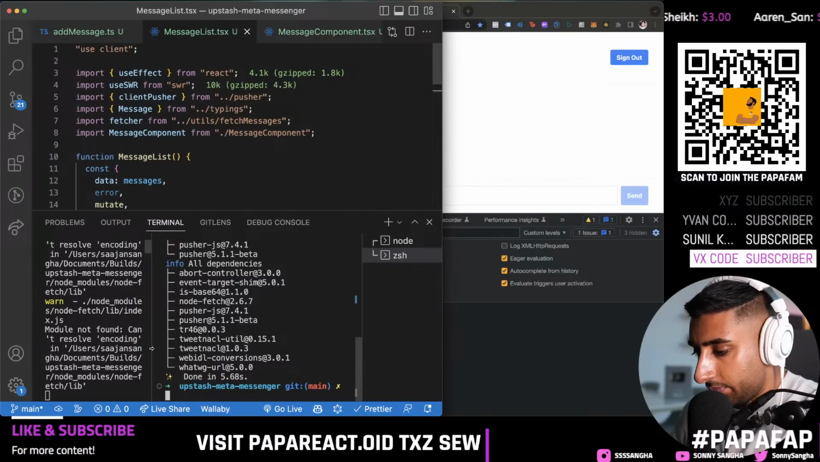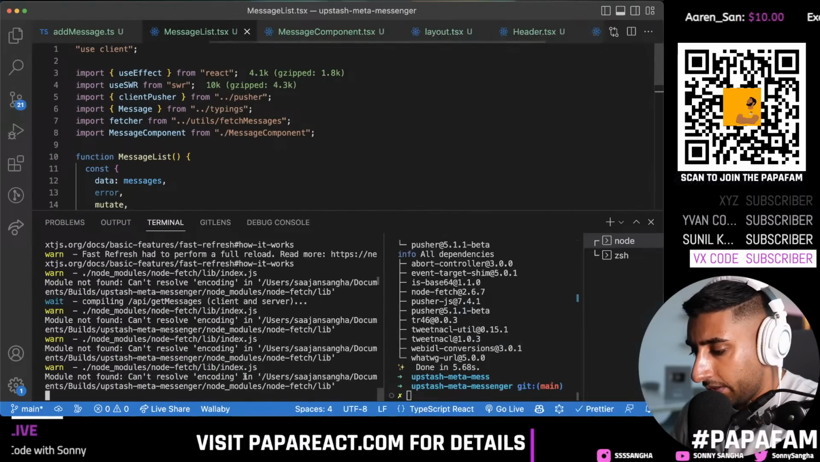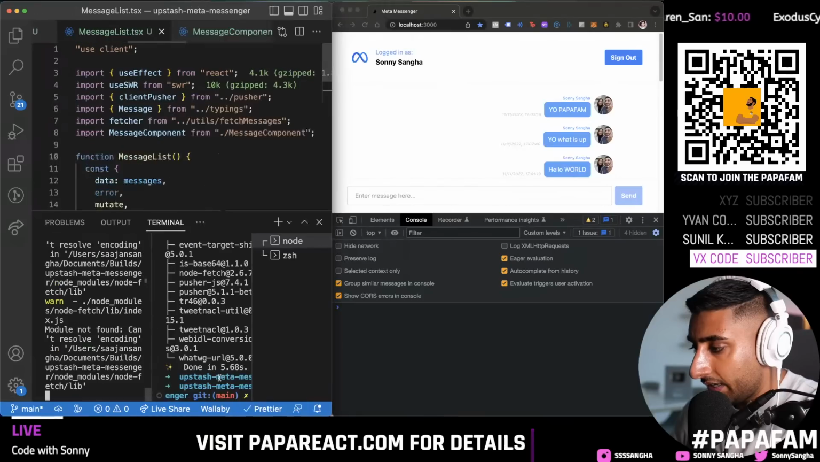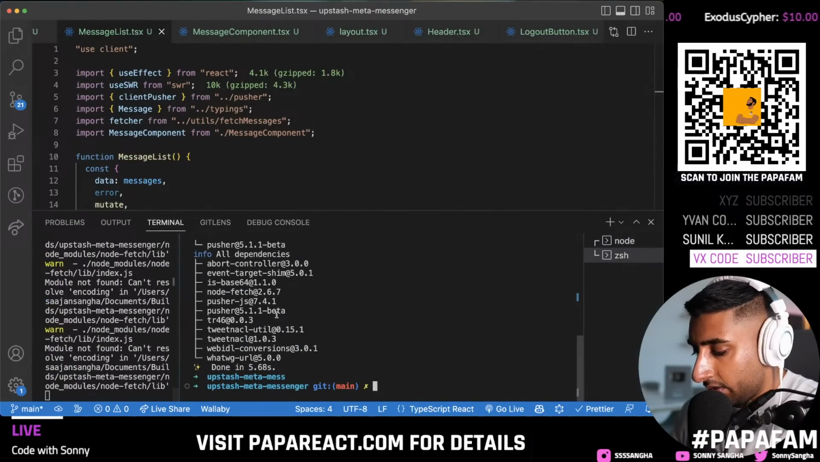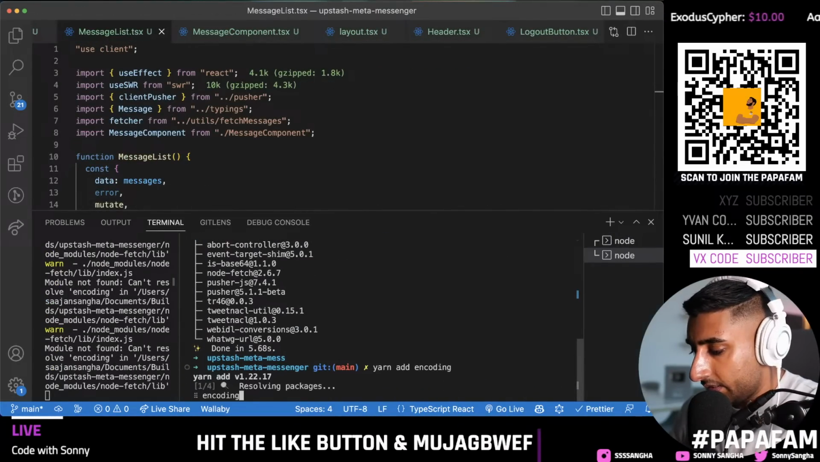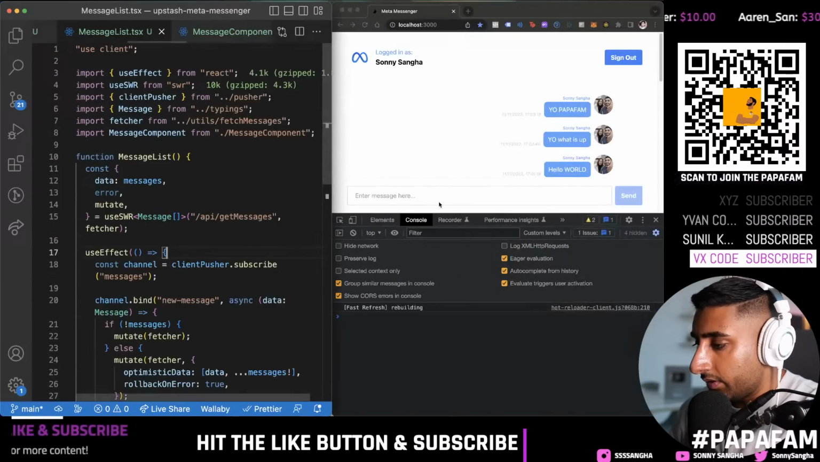And let's see what's up with my server. Module not found, can't resolve encoding. Oh yeah, you might get this error as well, by the way. When you get that, I want you to just go ahead and do yarn add encoding. There is a slight bug where they're not installing a dependency that it's relying on. So there you go.